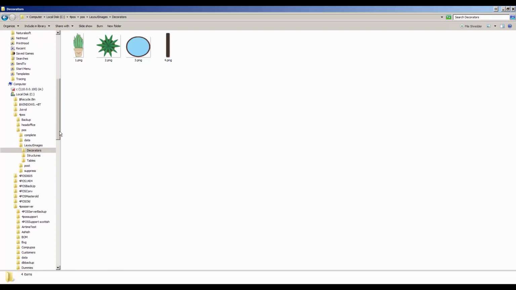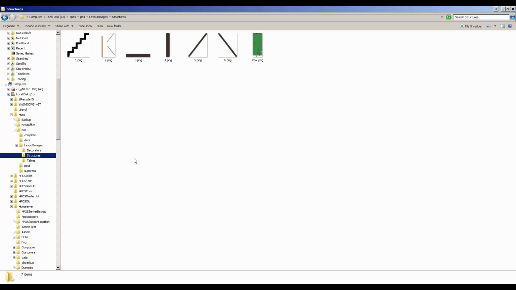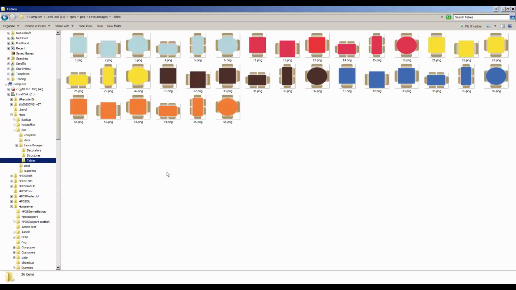We would appreciate it if you send us a couple of them so that we can pass them on or share them with other customers as well. The same for the structures and the same for the tables. These are just examples that we've laid out.